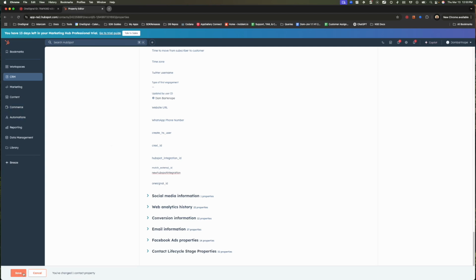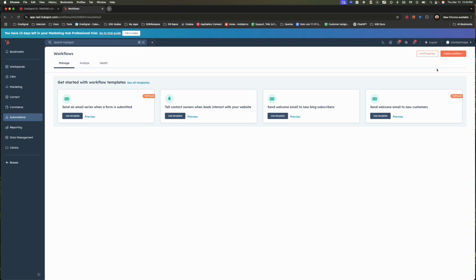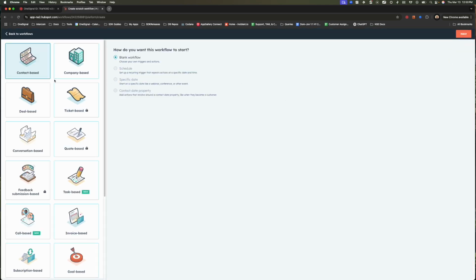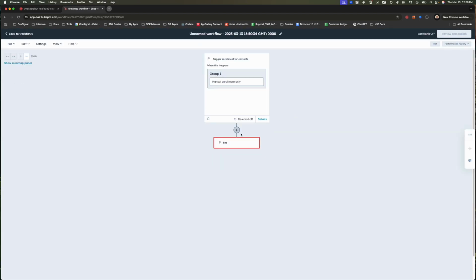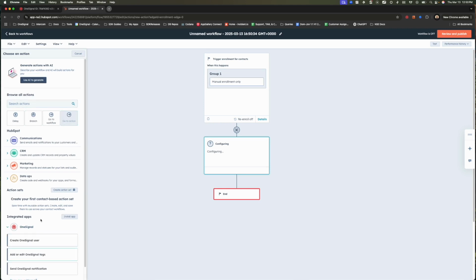Now we're ready to click save and go to automations, workflows, and set up a new workflow. We're going to create a contact-based blank workflow. And when we click the plus button, as long as everything has been set up correctly, we'll see this OneSignal integrated app option at the bottom.